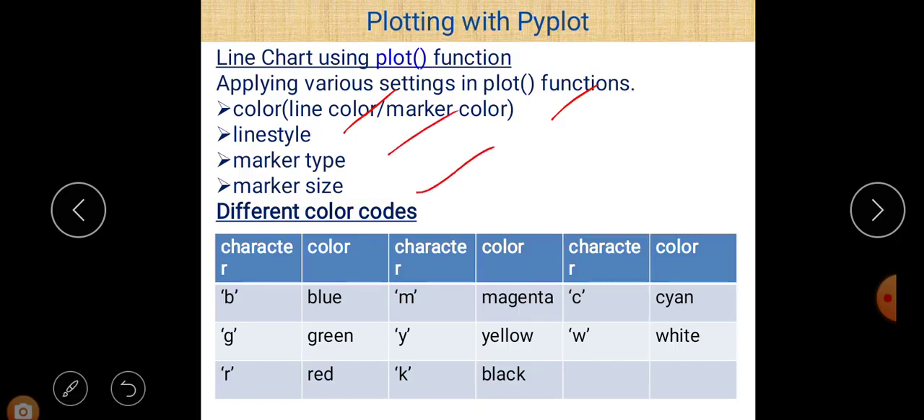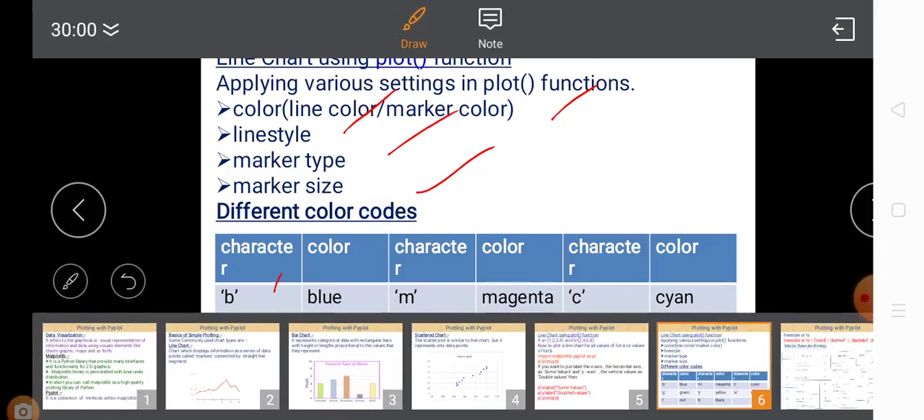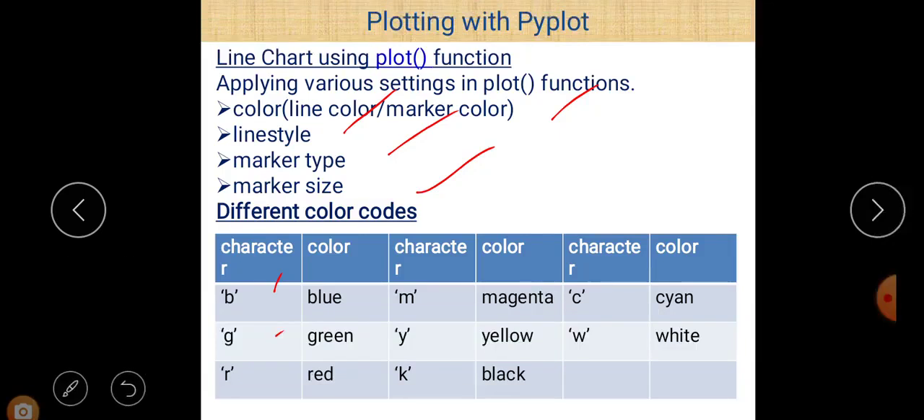First of all, talking about color codes. These are the different color codes, and you can easily see them. If you want to insert the color blue, then the character b is used. For green, g is used. You can also write the full name, but if you just want to type a character, then g represents green, r represents red, and there are different characters for different colors here. So these are the different color codes.